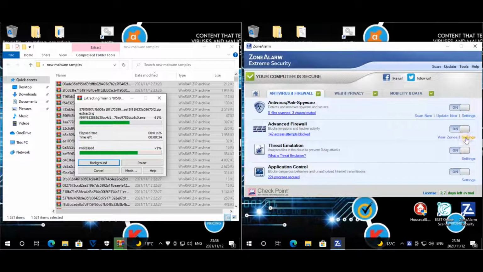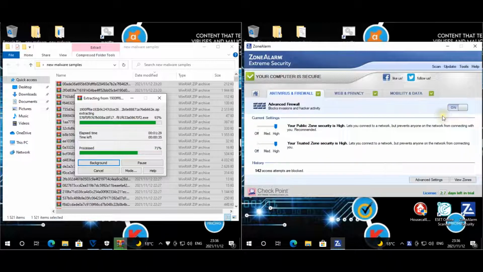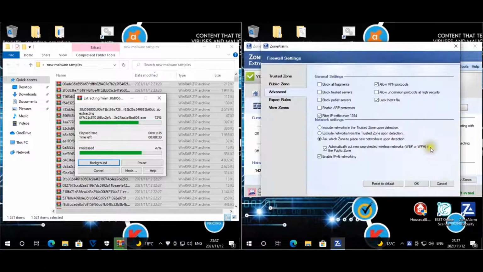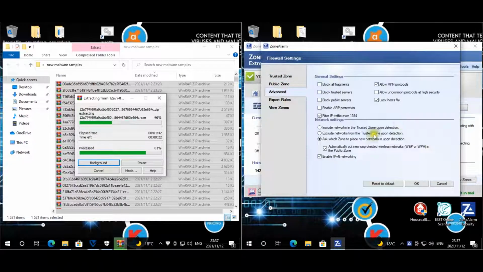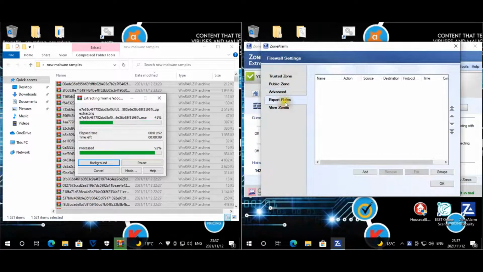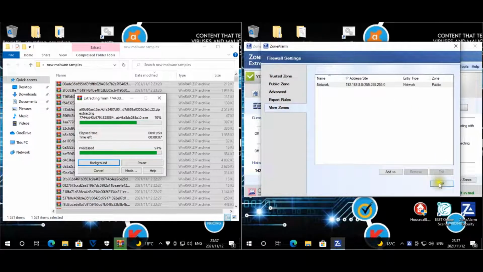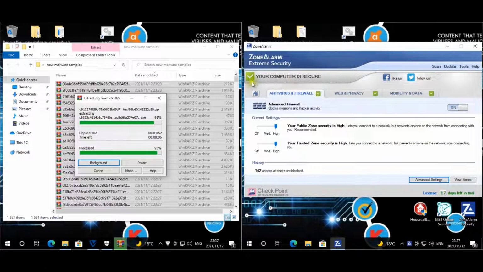Okay, let's look at firewall. Okay, so we set everything to high, to give maximum firewall protection. Trusted zones, we left as is, we didn't touch anything. Public zone, we left as is. Under advanced, we left everything here. So it's lock the host file, filter IP traffic, and then VPN protocols, and ask for that. Expert rules, nothing. View zones, we didn't do anything there.